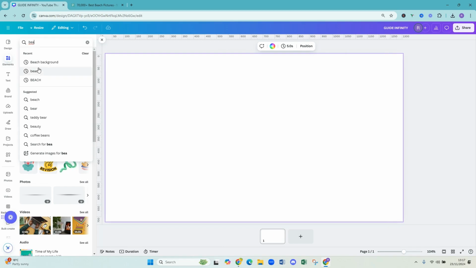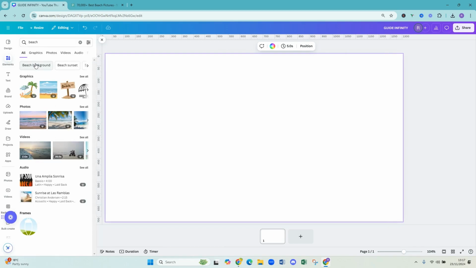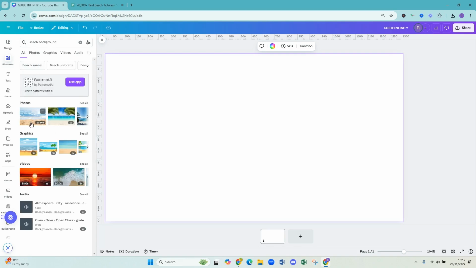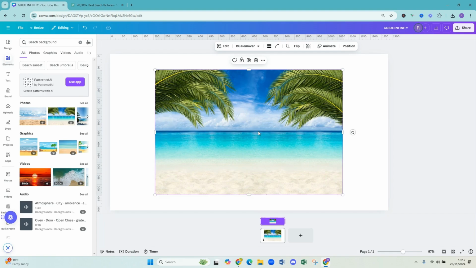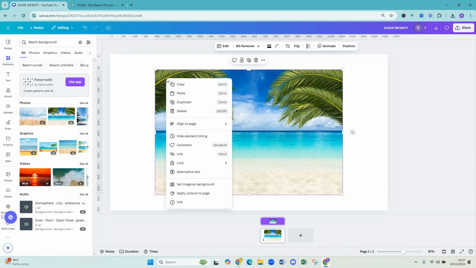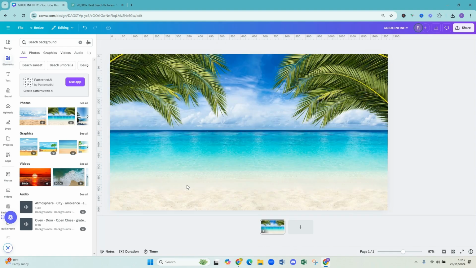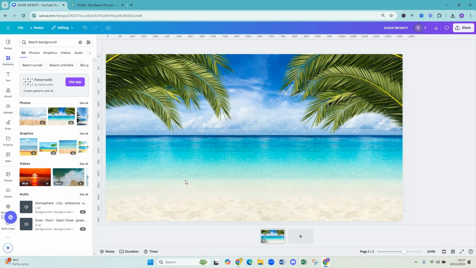And as you can see, you've got the option for a beach background. So we're going to give that a click. And then I'm going to press this one here. I love this one. I think it looks gorgeous. So you can either drag the image to fit the whole design, or you can right click and press set image as background, which looks amazing.